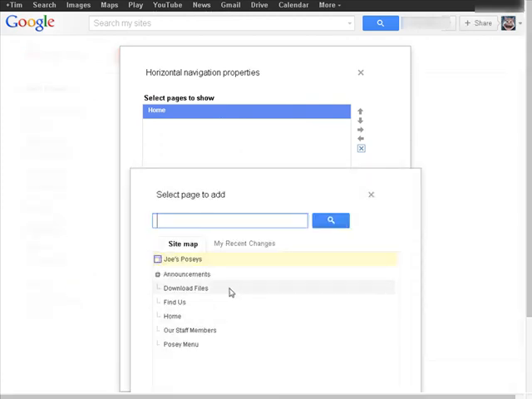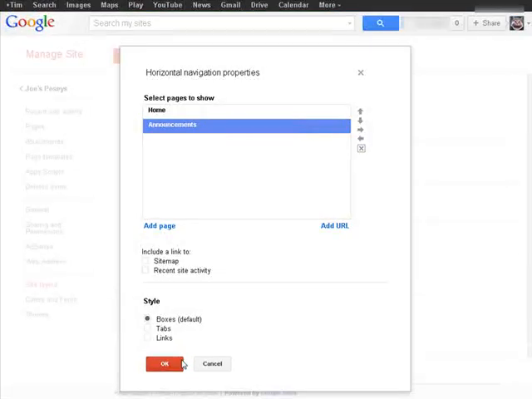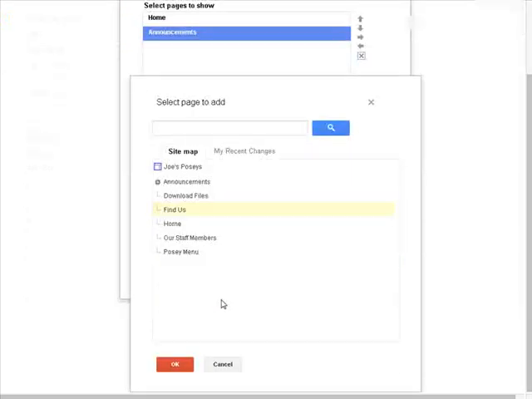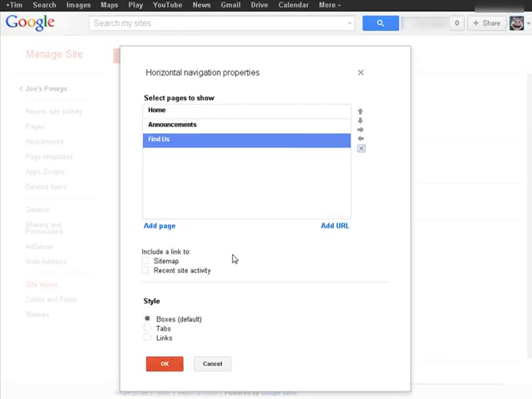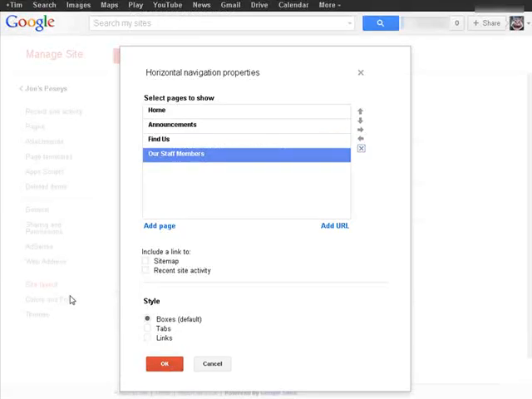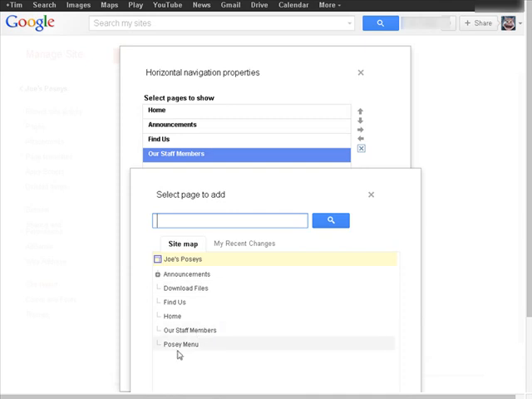And then after that we'll put Announcements, Find Us, Our staff members, and Posy menu.